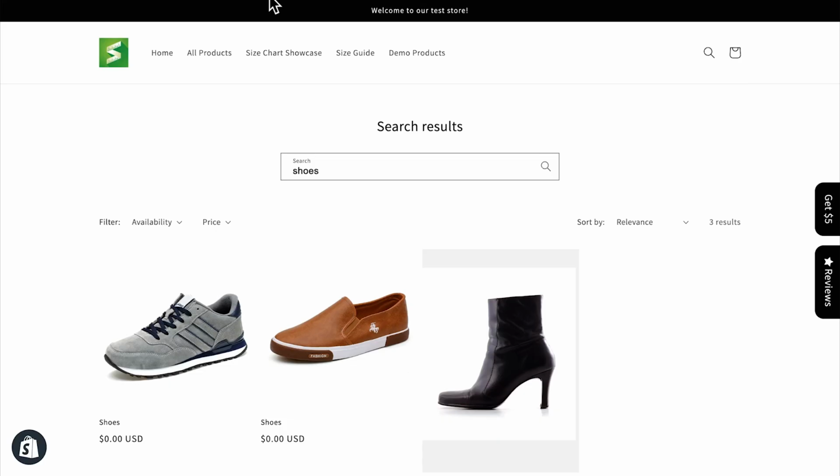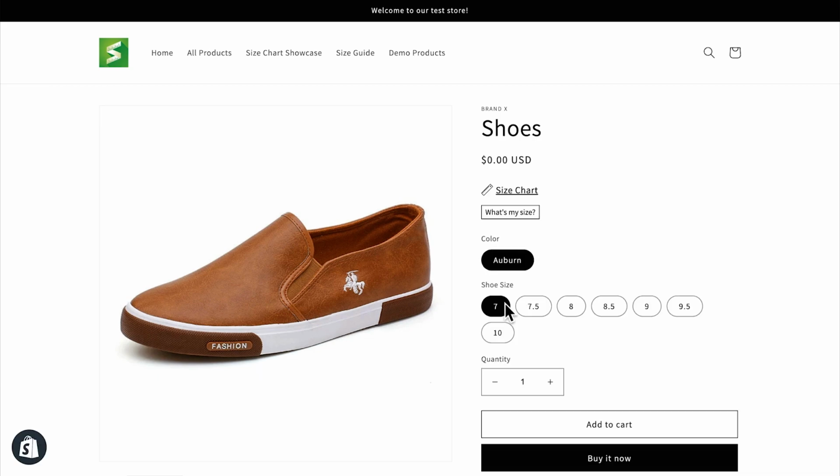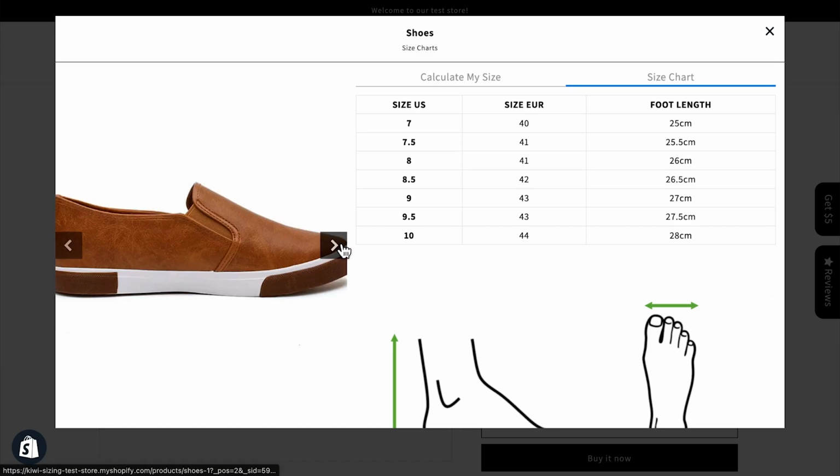Now visit your website and open any product with a size chart. From the product page, click the Size Chart or Recommender button, and now you'll see the left and right arrow buttons to navigate through the product images. That's it. Your size charts will now look more engaging and helpful for your customers.